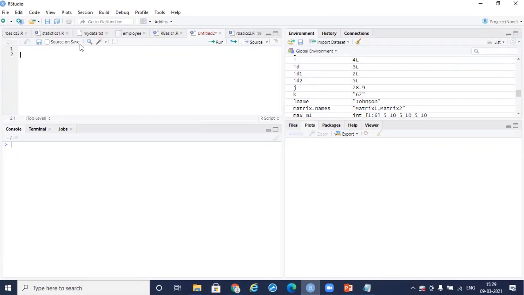Suppose here I'm writing A as 90. I'm writing B as 100. So this one is present there. I'm maintaining it in the file, but it is not running here. It will be running into the console. Here it will be running.